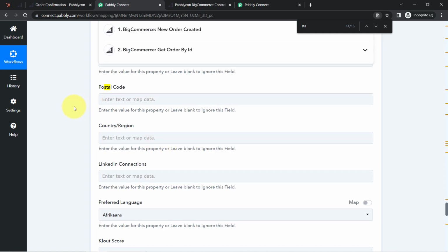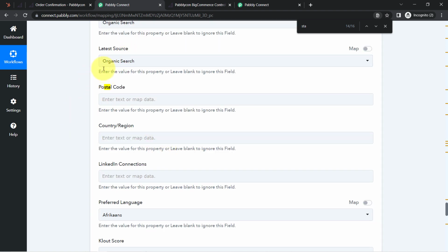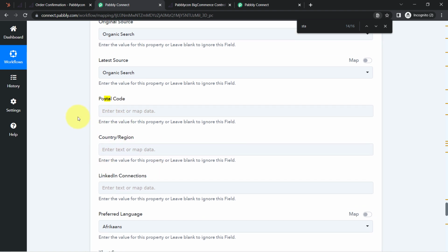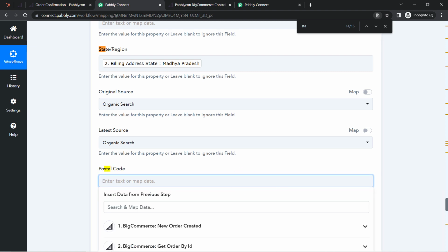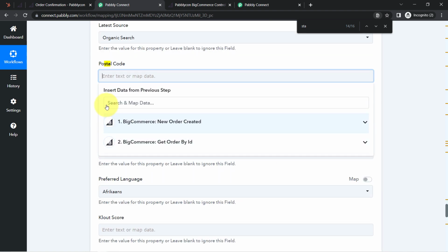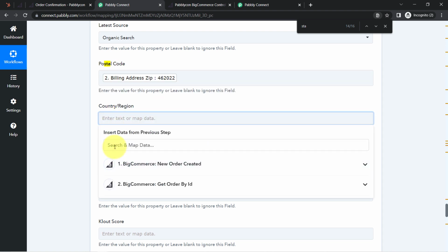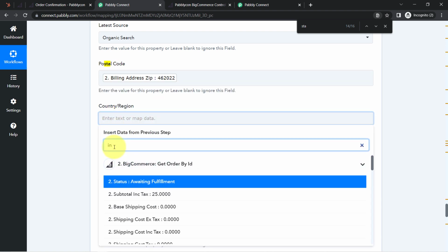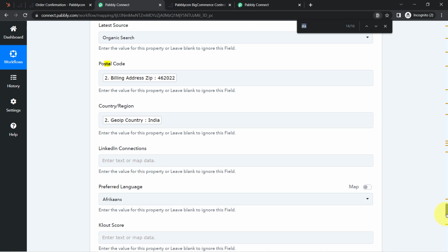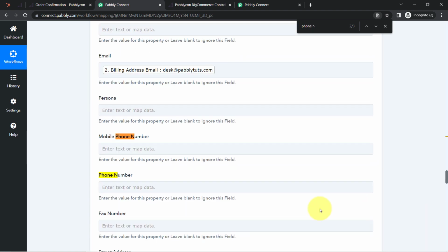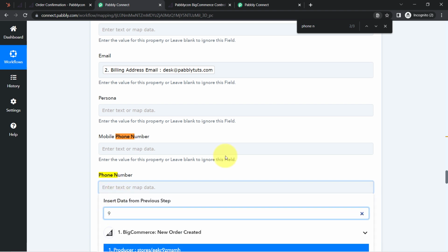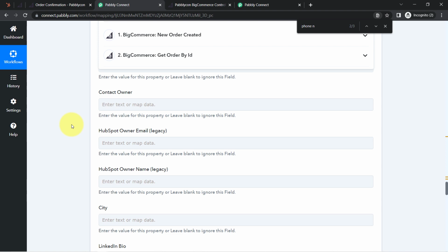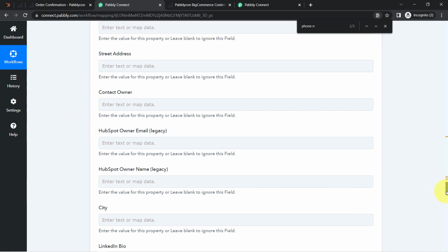So I have mapped the state as well here, and where the state has gone, I'll have to check it. All right, so I have mapped the state here, asking for the postal code. So I can map these details as well. So I'm going to map these details one by one. Country, it was India. Lastly, I'm going to map the phone number. This is the phone number field, and I'm going to lastly map the phone number. All right, so I think I have mapped all the important details.